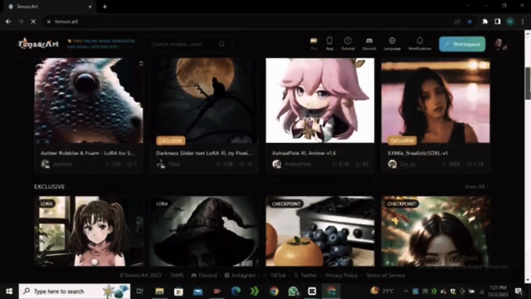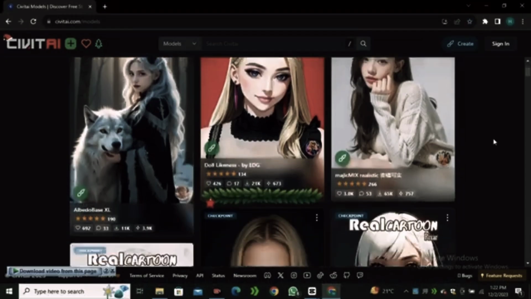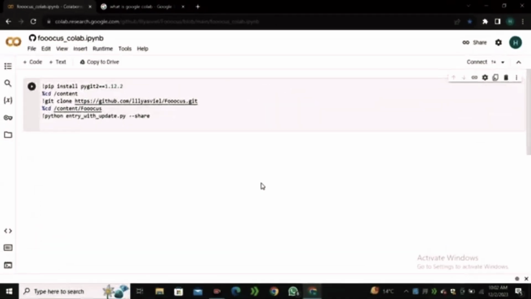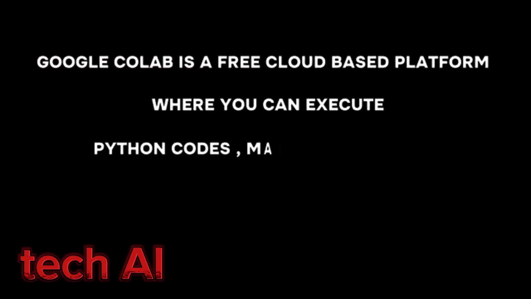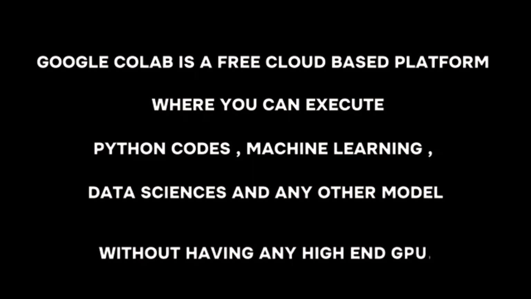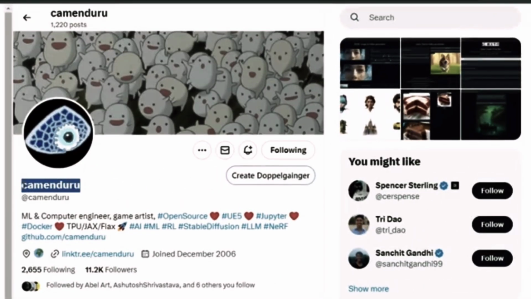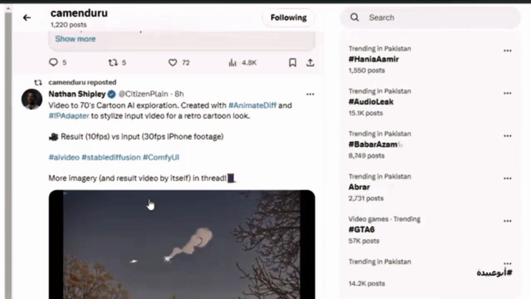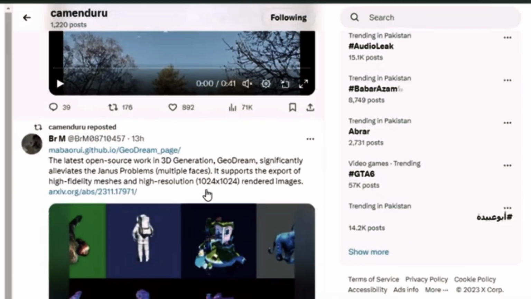There are a lot of AI image generators that can help you make this AI influencer, but the easiest and best method is this Google Colab notebook. If you're not familiar, Google Colab is a free cloud-based platform where you can execute Python code, machine learning, data science, and any other model without having any high-end GPU. And the credit goes to this guy, Cameron Duro, who shared this awesome Google Colab notebook with us. He shares a lot of cool AI stuff, so you can follow him on Twitter.